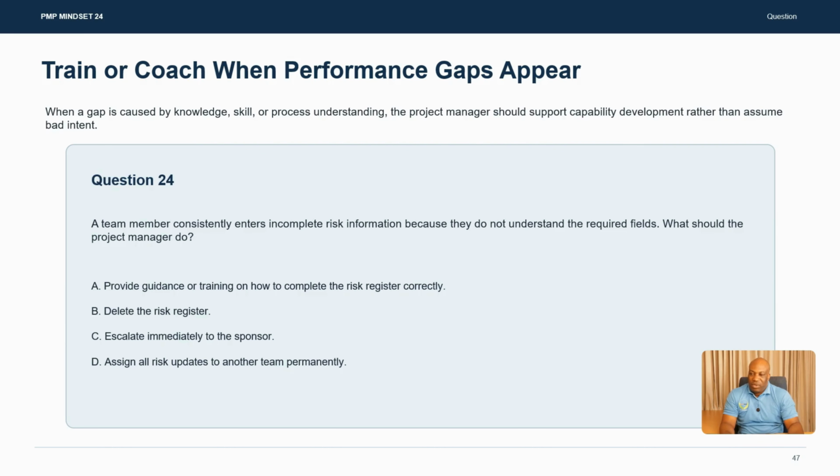Okay, mindset number 24. Train, coach when performance gaps appear. So this is a very important mindset. So what does it mean? When a gap is caused by knowledge, okay, by skill or even by process understanding, the project manager should support capacity development rather than assume bad intent, okay?